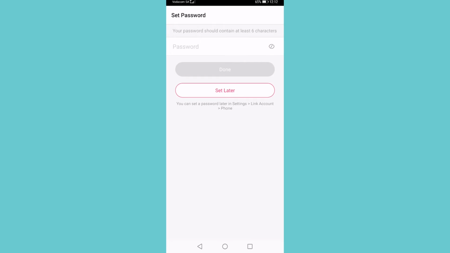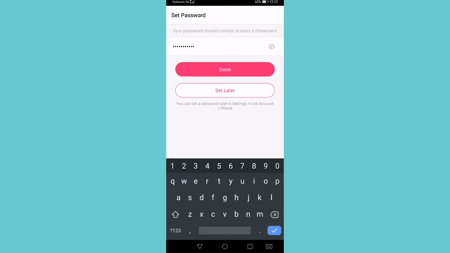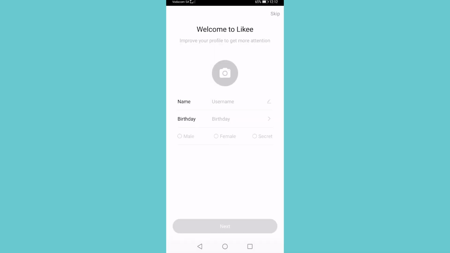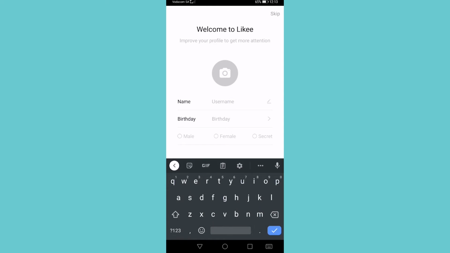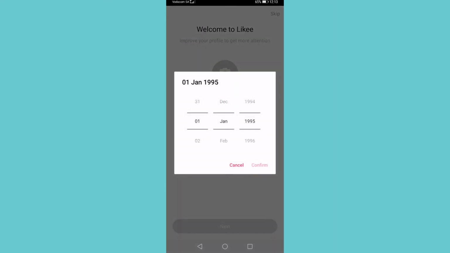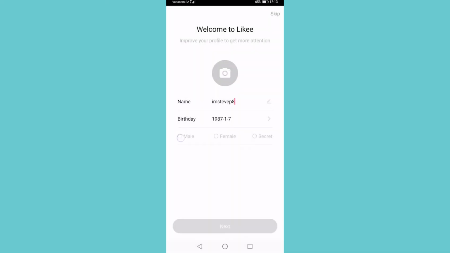Now I want to set a password, so I'm going to go ahead and do that. I've entered in my password and I'm going to select done. Now you can select a profile image, which I won't do in this example, and you want to select a username, which is quite important. So I'm going to go ahead and do that. Select your birth date. My birth date has been selected. I'm going to hit confirm, and you can select your gender and tap on next.